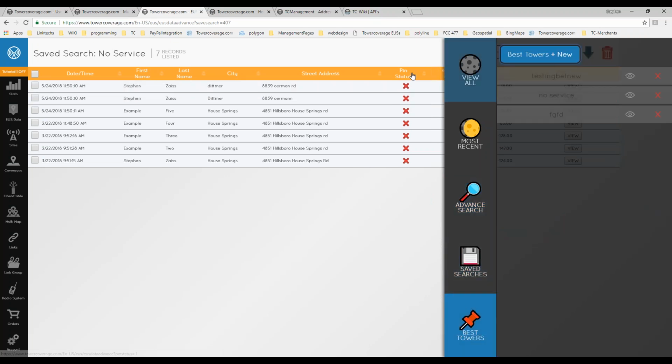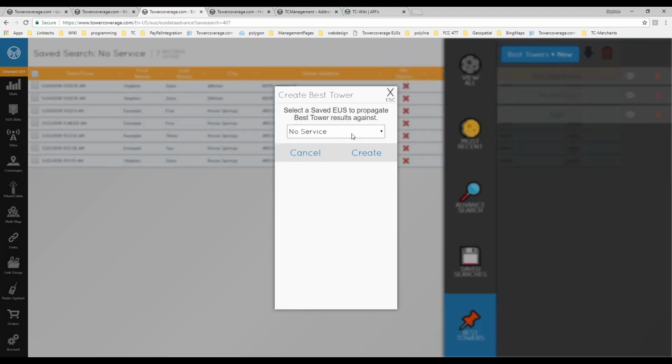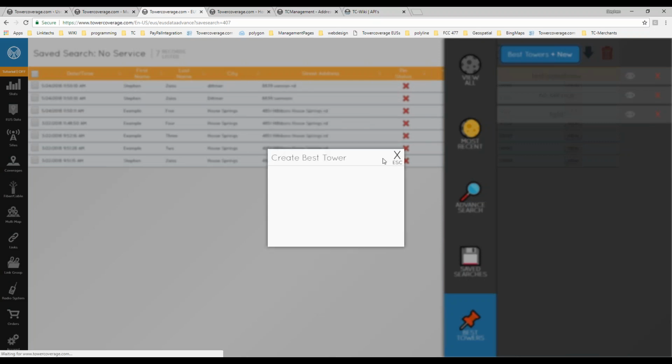Once you create a saved search, if you know your leads are not coming in, nobody's really filling out your website form, and you want to go back and try and touch on a place where you have customers that you couldn't get before, you can use our best tower feature. If you're a tier 3 or higher, you can create your saved search of your no service pin type. You can select create a new best tower feature, select your no service pin type, and tell it to create that.